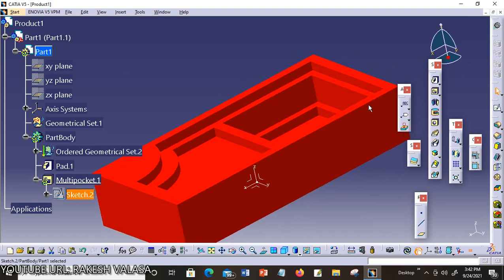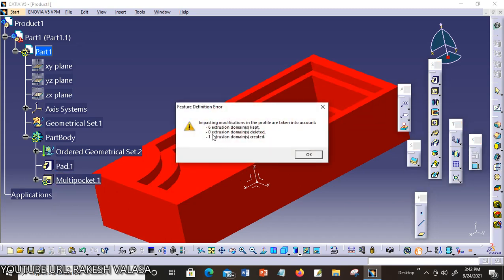Here you can see a warning message. That means the entire sketch is converted into red color, which shows a warning. Now double click on this multi-pocket one. The feature definition error window displays the details of the modification. Impacting modifications in the profile are taken into account: 6 extrusion domains kept, 0 extrusion domains deleted, 1 extrusion domain created. Now click OK.